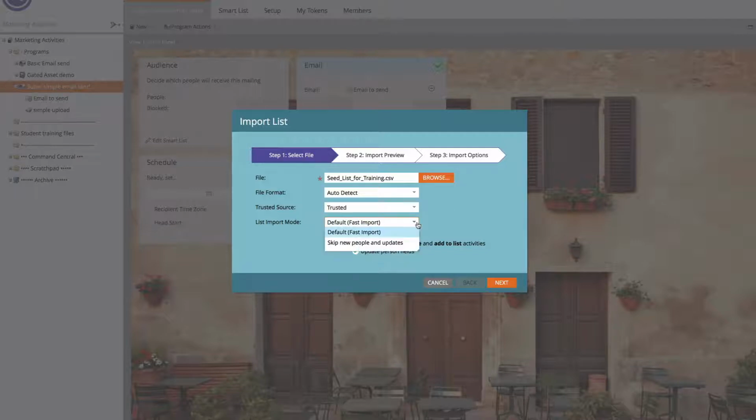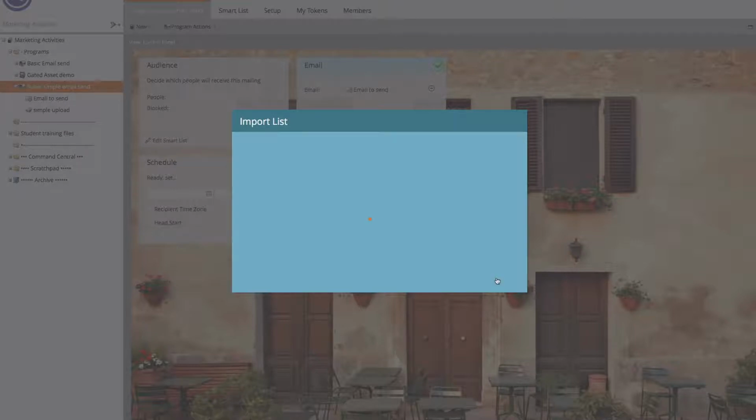I like to do a quick fast import because I want to update people on a regular basis. This is a trusted source, which means it comes from known people. Next.